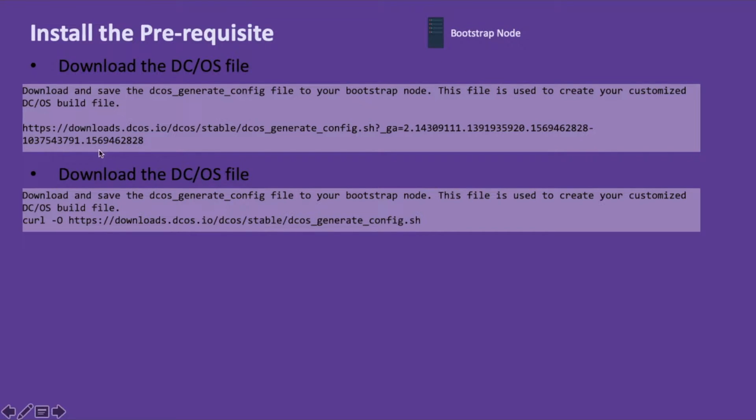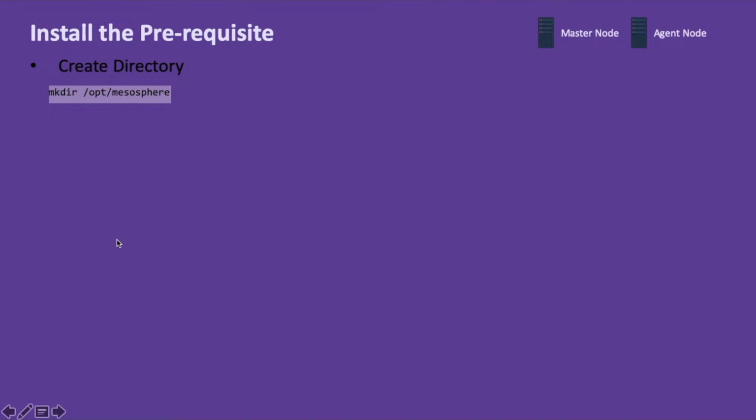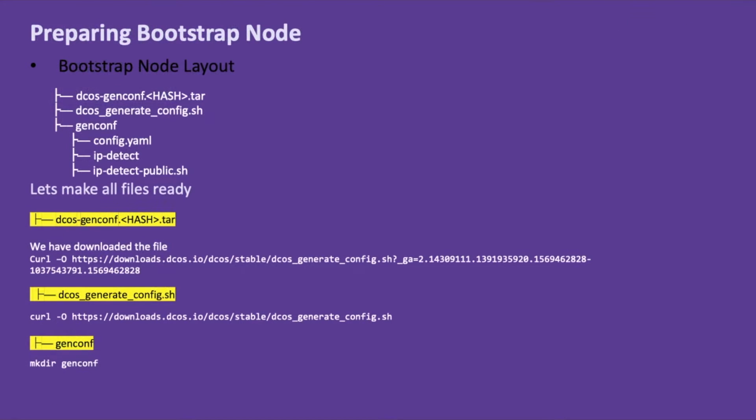You have to download two particular files here. In your master and agent node, you just have to create a directory /opt/mesosphere, or else it auto creates it for you. But if it's already created, it doesn't make much difference.